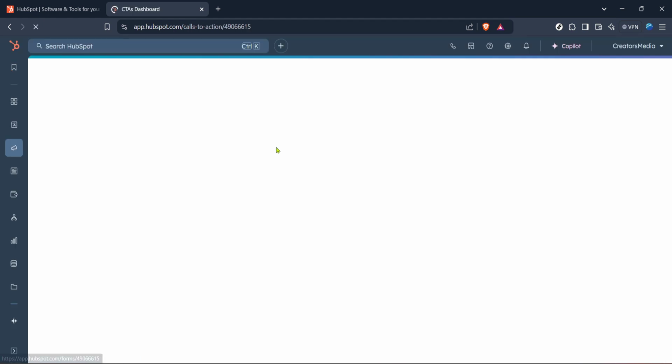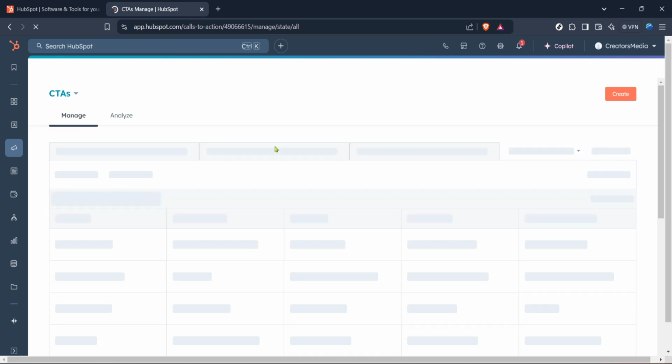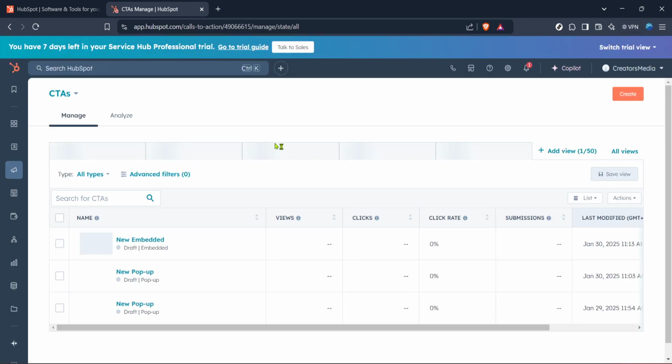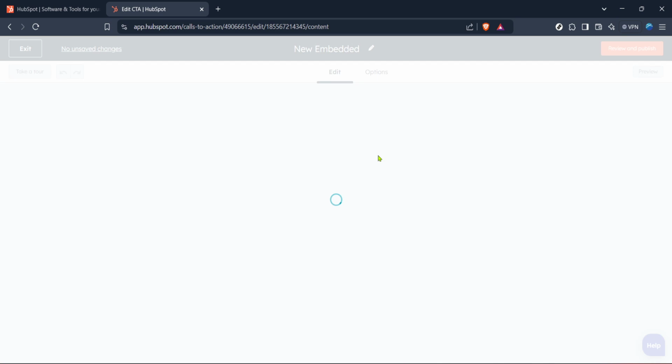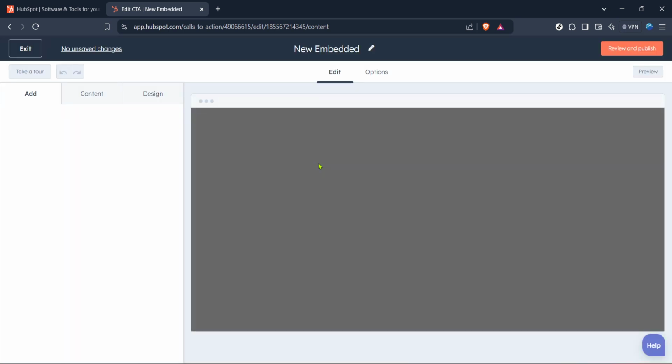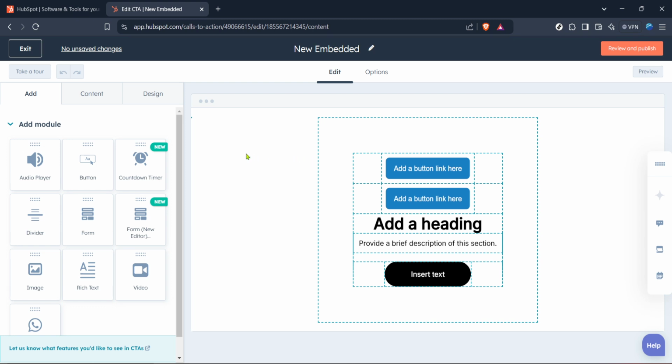Once you're in the marketing section, look for the CTAs option. Clicking this will bring you to a more focused part of the platform where you can create, edit, or refine your existing CTAs. Now, with the CTAs interface open, you need to select an existing CTA you wish to modify or explore, creating a new one by selecting the Create option from the dashboard. This will provide you with a range of tools to design your CTA button tailored specifically to your campaign needs.